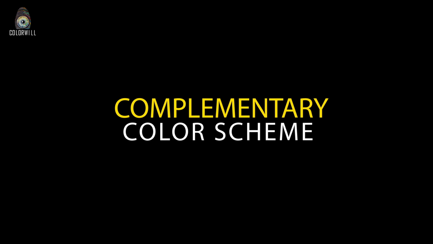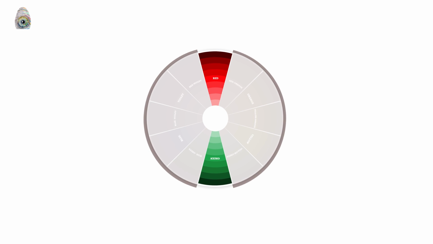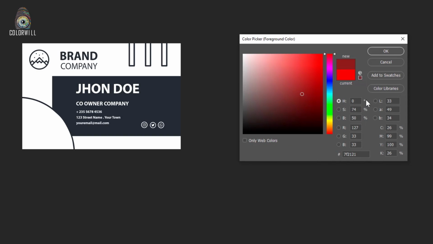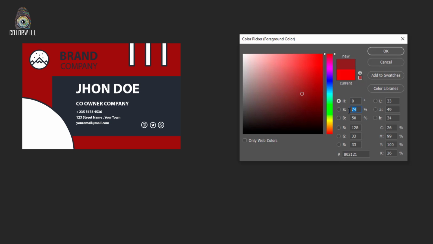For the complementary color scheme, as our first option, we will have red with green. To select red color, we can use the HSB system by typing 0 or 360 for H, and 100 for S, which is saturation, and 100 for B, which is brightness. Or in the RGB system, we can write 255, 0 and 0. Or even work with the hex code FF0000. They are all selecting the same color.